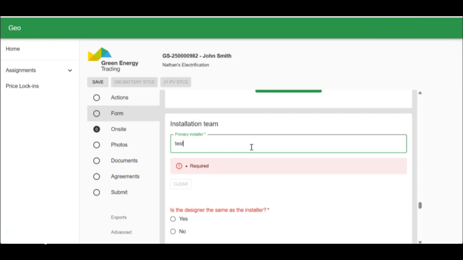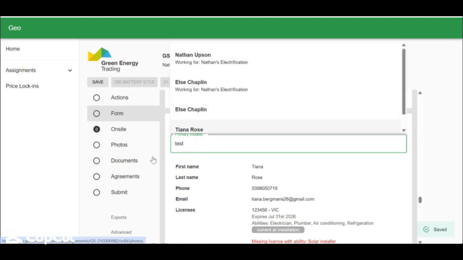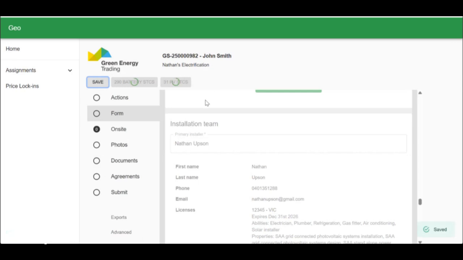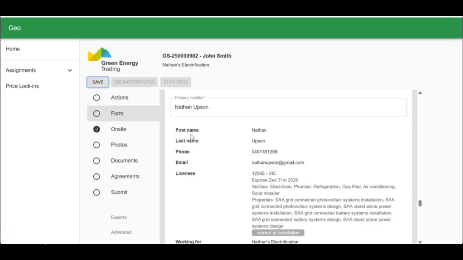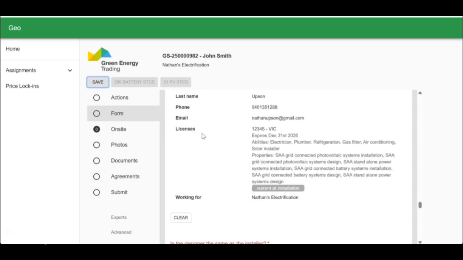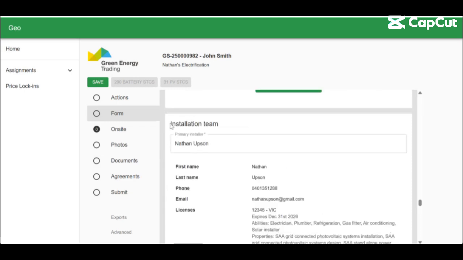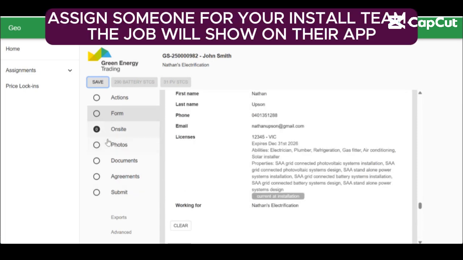If you do have a situation where you've got 2 different installers working on the same form, you will need to do 2 separate installs, but that shouldn't be for too much longer. So you've got your installer there, and then they will be added to on-site automatically.